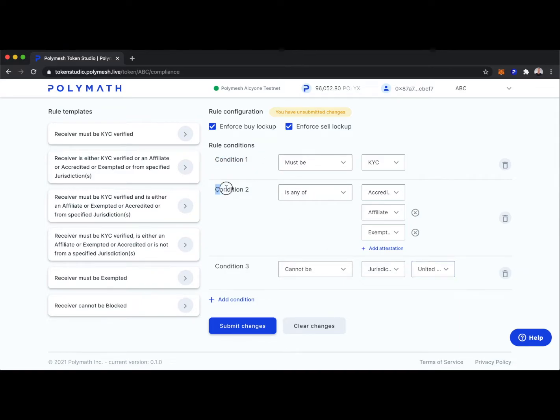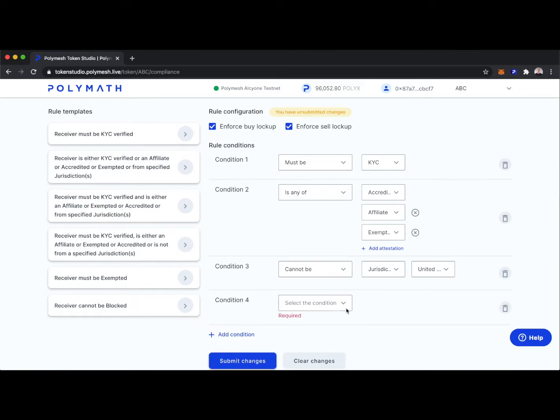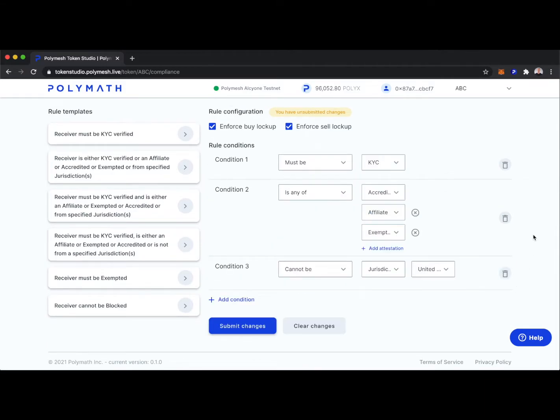You see we have conditions 1, 2, and 3. But we can also edit these conditions at any point in time in the future. So perhaps we need to add a new condition, perhaps we need to delete one of these conditions. It's completely modular. So as your company changes, as your security token changes, as potentially regulations may change, you have the ability to at any time update the rules associated with your token.